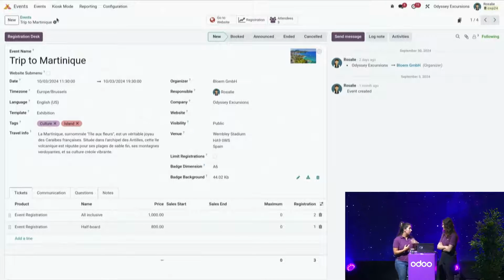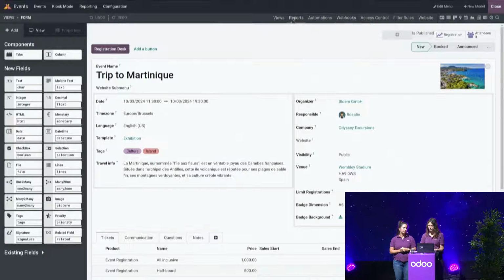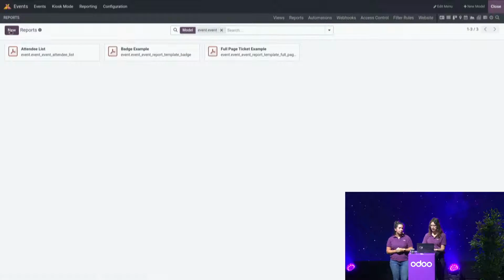So I was thinking, is that something that we could do with Studio? Yes, of course. Let's jump into Studio directly from the event to be sure we are on the right model. Then I go on the report section to create a new one from scratch.